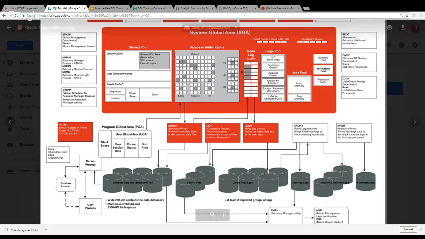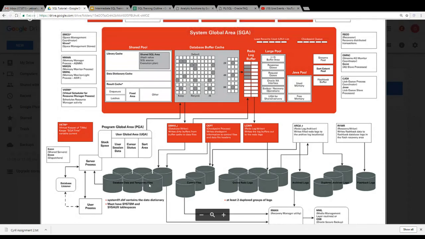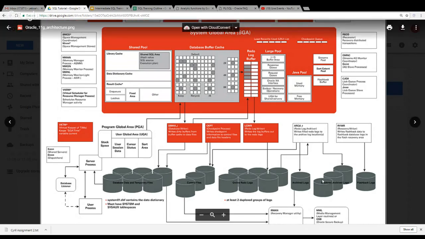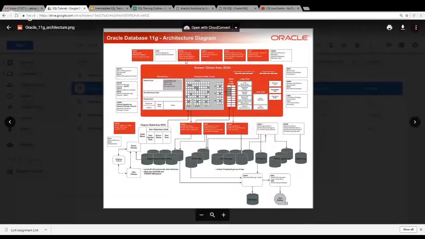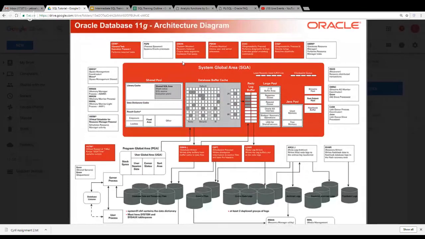Like I said, the key things you have to remember are the SGA, System Global Area. That's sort of the main engine. Then the Program Global Area, the database, data and temporary files, the database listener, and all these archive files. All the other squares around them, like the space management coordinator and memory manager, are all things that are running on the database when you start it up. They run to monitor the performance of the database. They run to capture what activity is happening.